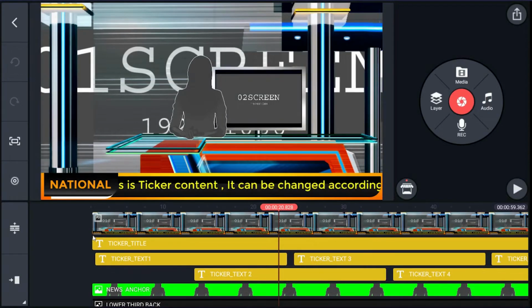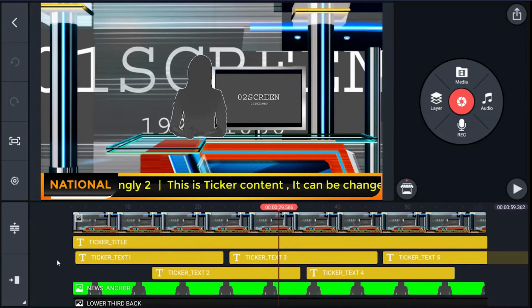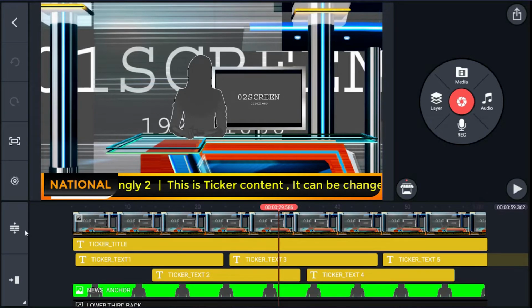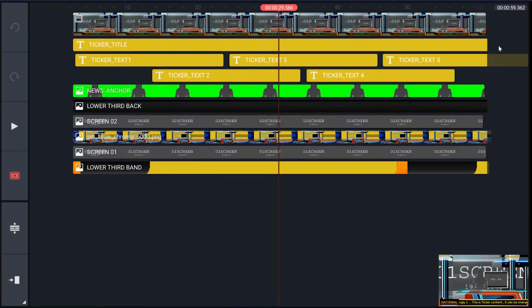Let me explain the project, its preview window and its timeline. Let me expand the timeline. The timeline has different layers for different elements. The first layer is the base layer. The next layer has the name ticker and title for the text body of the ticker headers. The next two layers are for the text body. It consists of five placeholders: ticker_text1, ticker_text2, ticker_text3, ticker_text4, and ticker_text5, which are for crawling text.